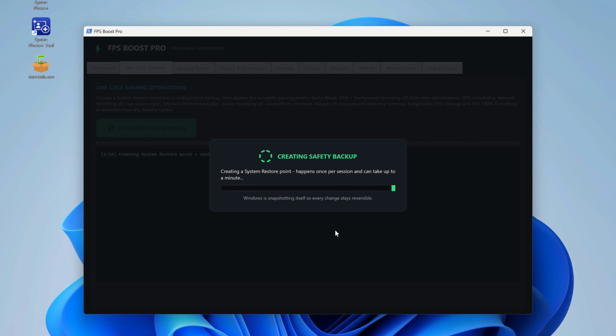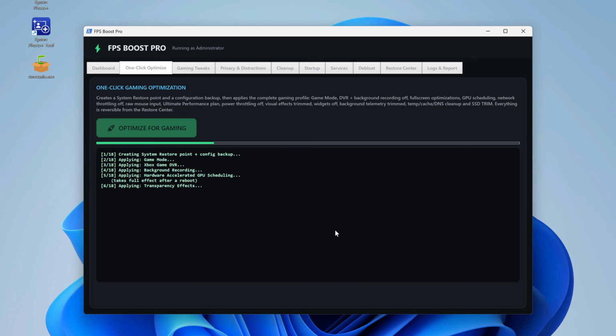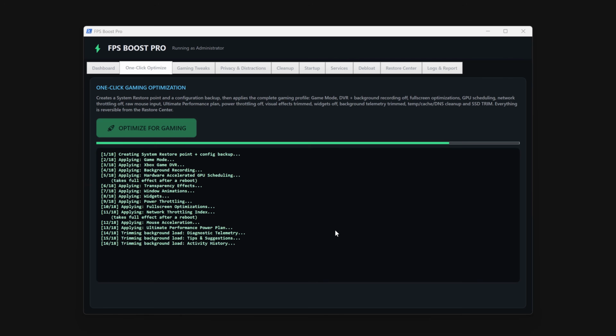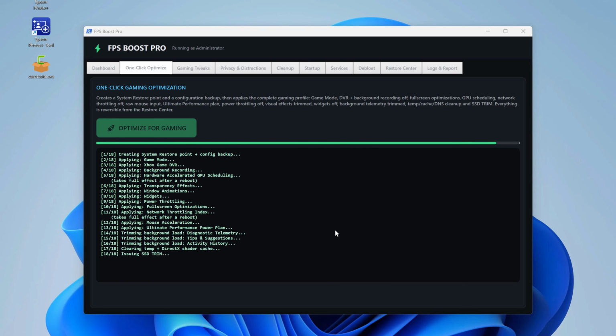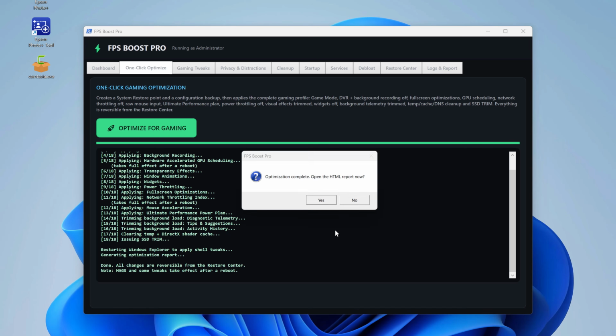You see it did not create any system restore point when I ran the cleanup tool. Because why would you need to restore the junk files? So it will create a restore point for every task that will make any changes to your PC settings.